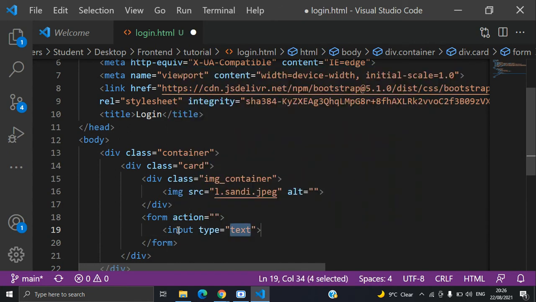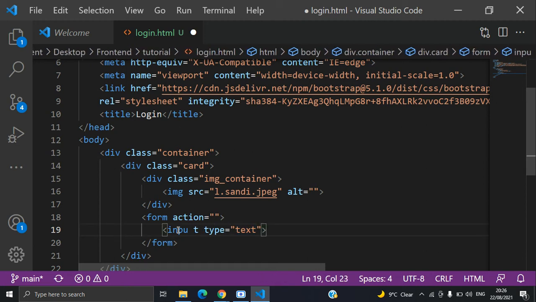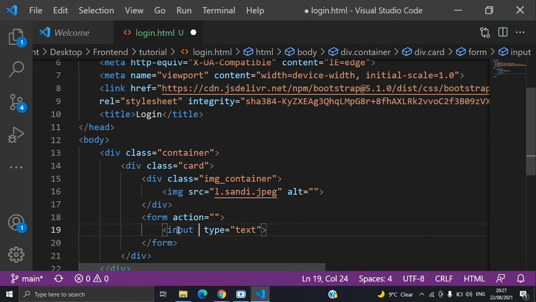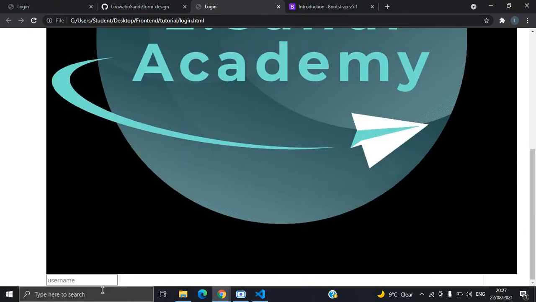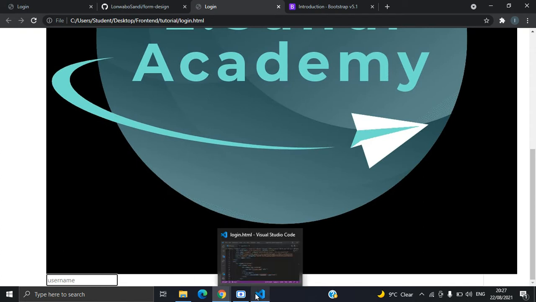Then I can put in here input, and then in that input it must be a text input, and I want to have a placeholder. So if we have a placeholder, and I want this to be user name. Okay, let me save that. Let me go back here, refresh that for me. If I go down, okay, you can see over there, it's there in the center of username.